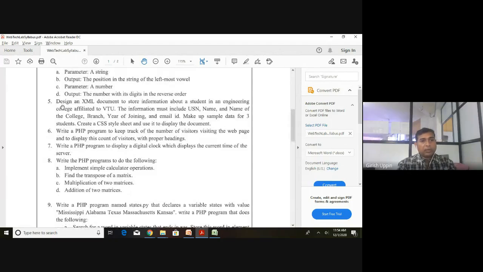The problem statement: design an XML document to store information about a student in an engineering college affiliated to VTU. The information must include USN, name, name of the college, branch, year of joining and email ID. So we have a few entities about the student information that we need to store in an XML document, and then make up sample data for 3 students.